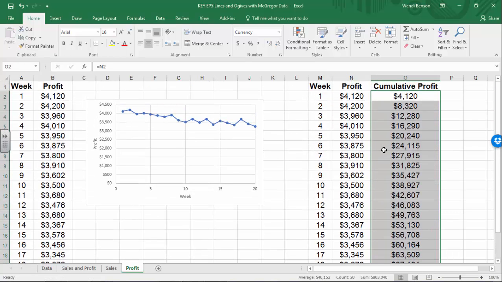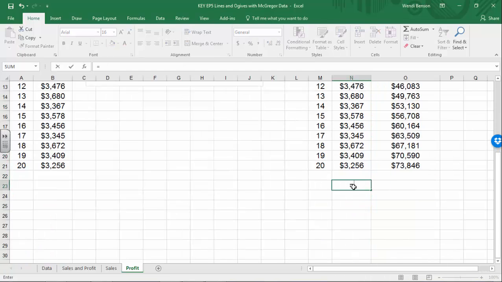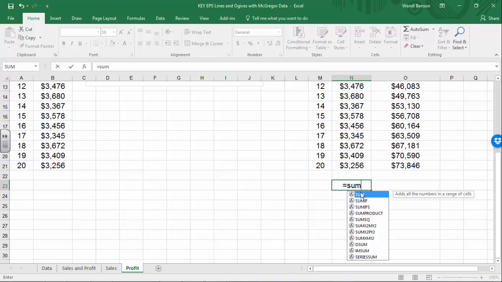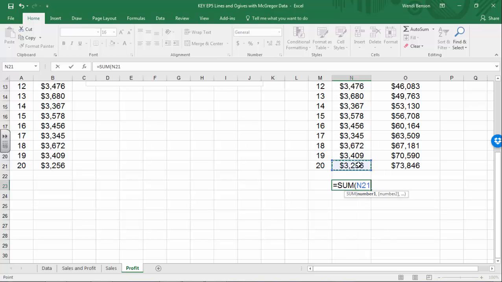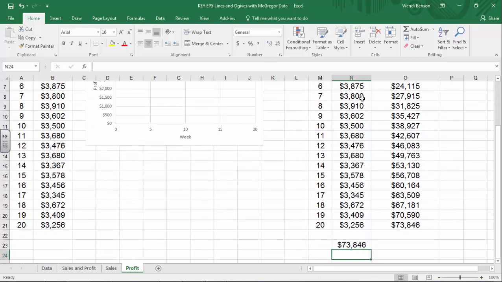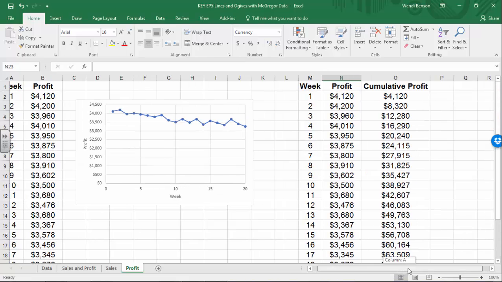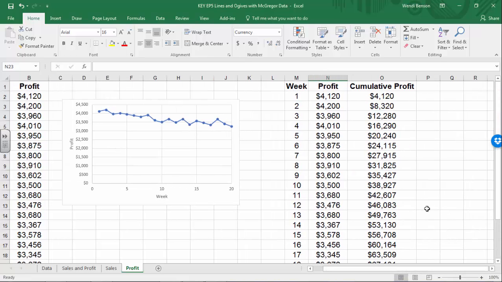Yeah, cool. Okay, just to check to make sure this worked correctly, we're going to go equals SUM for sum, double click sum, highlight all this good stuff here, enter. Oh yeah, we're good to go. Awesome. Okay, so now we've got our cumulative profit, and this is a little misleading, right?